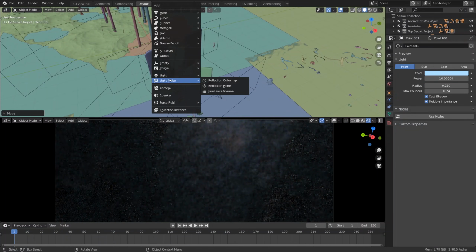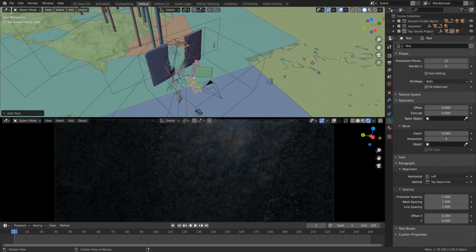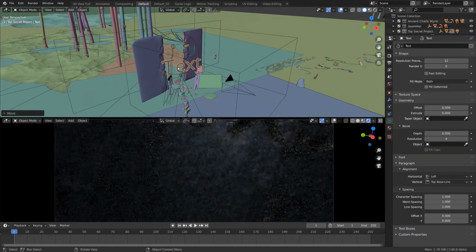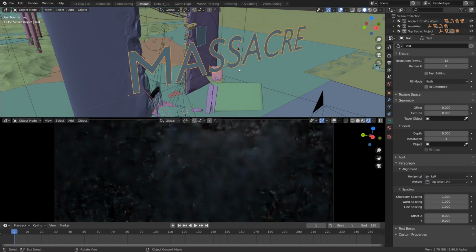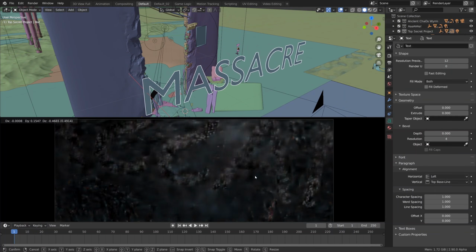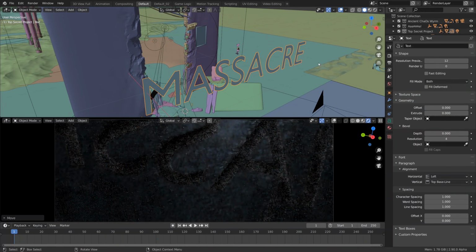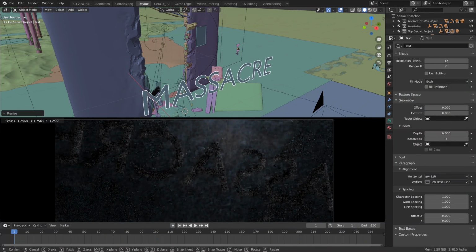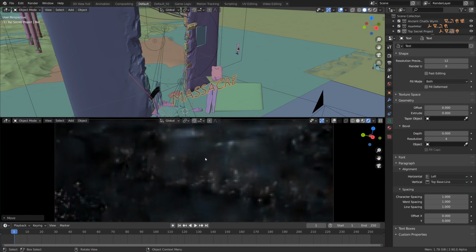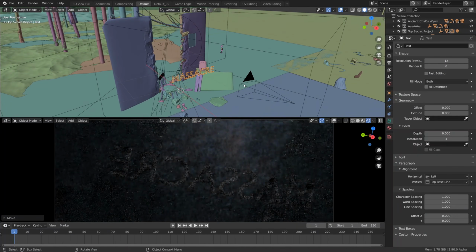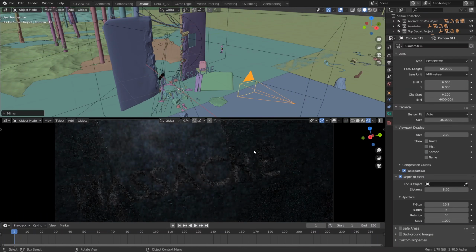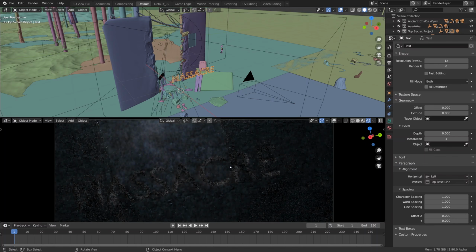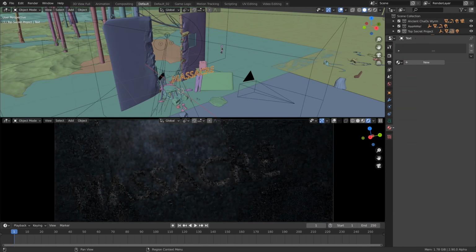Shift A, text, position the text within the scene tab to enter the edit mode for the text. I'm gonna type in something like, I don't know, massacre, for no apparent reason. And I noticed that the text is apparently mirrored. That's because the camera was mirrored on the x-axis. I'm gonna press Ctrl M and X twice. Ctrl M, X, X, to mirror it back to its initial state.